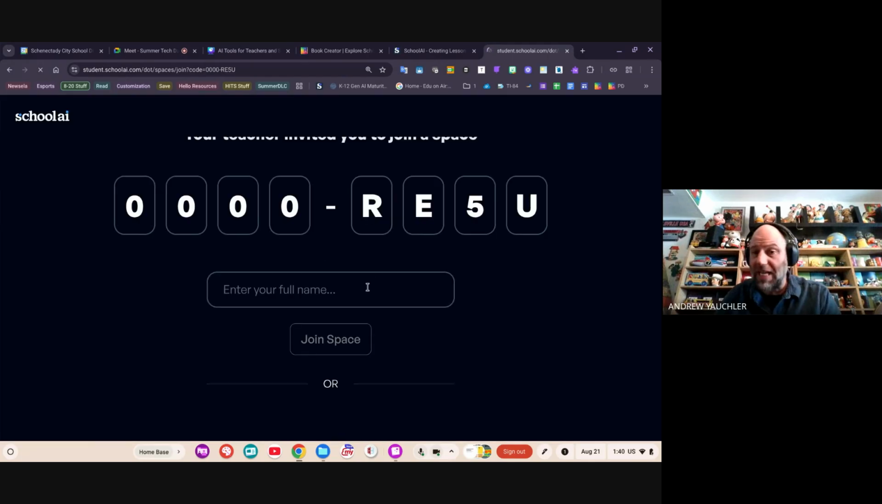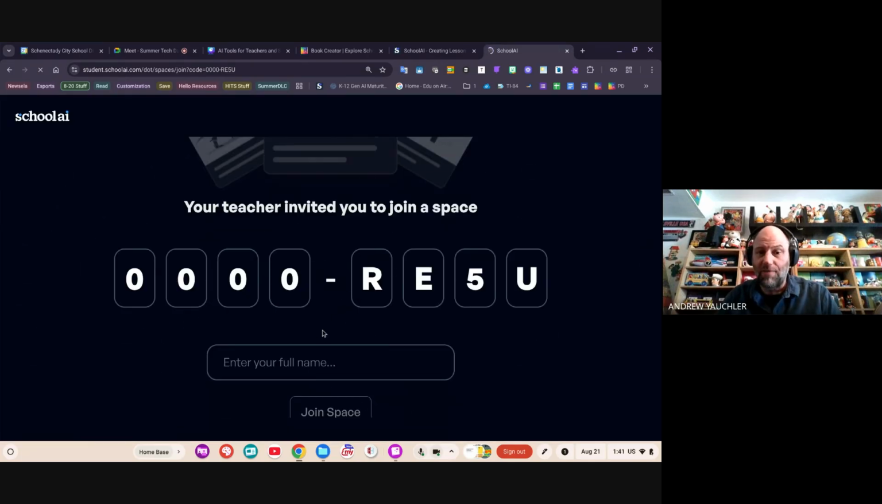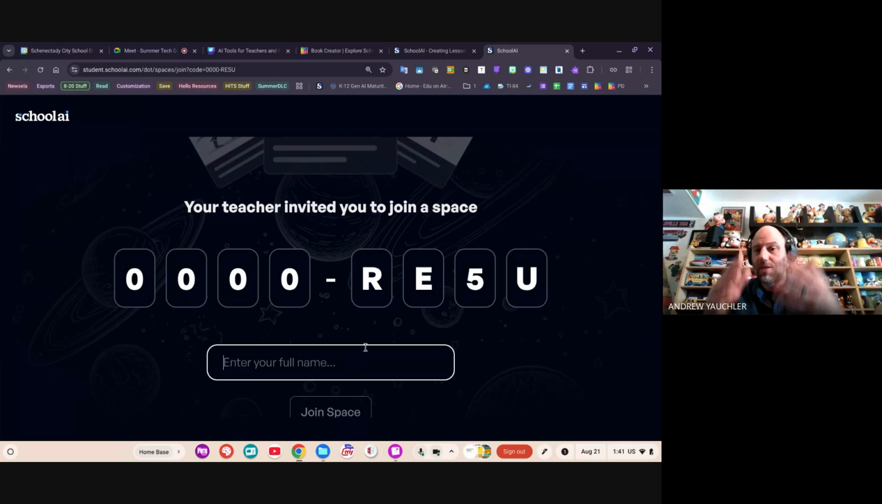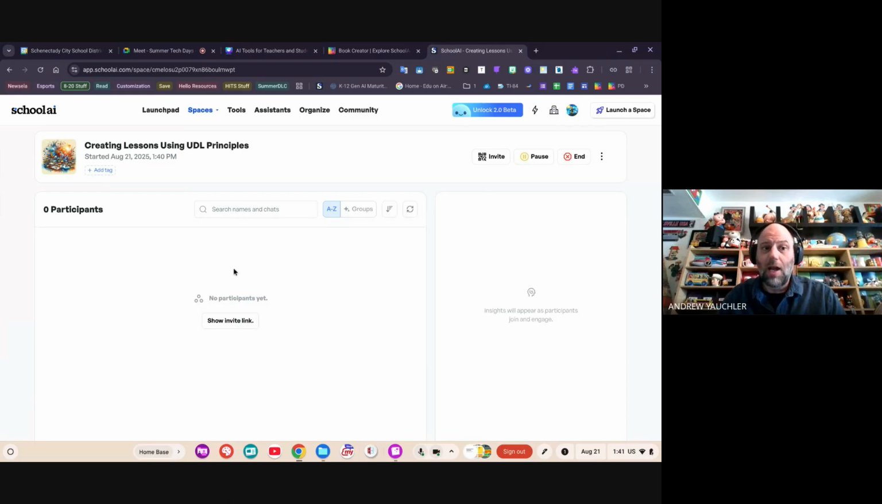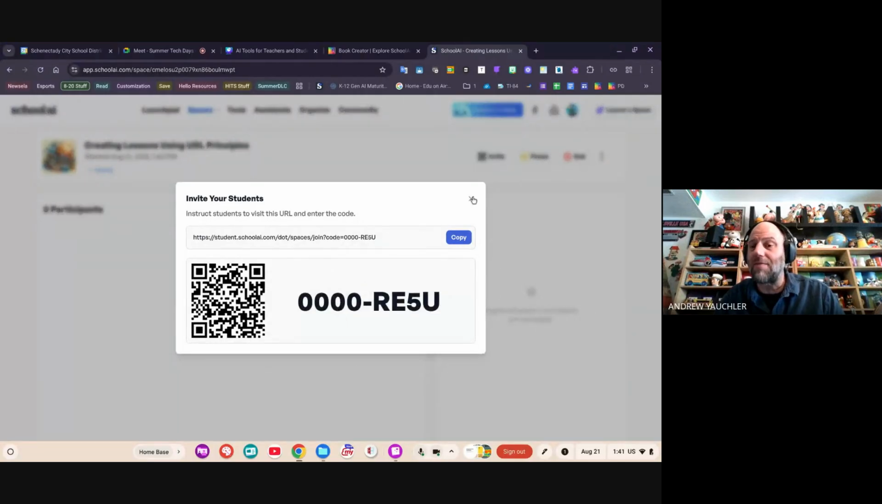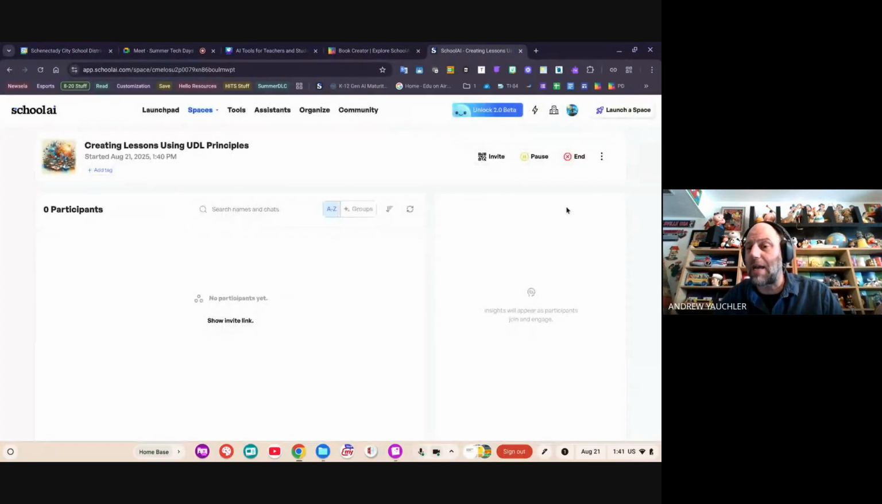If I do use a space code, what it's going to do is drop me in the same screen. Teacher invited you or join a space. I'm going to get that sort of a situation there. And that's newer. If you've seen this before, usually it just launches. So that's a newer thing. But you can get back to the invite link anytime you need to.